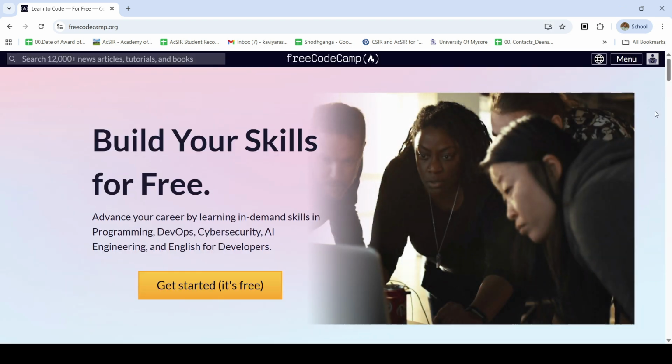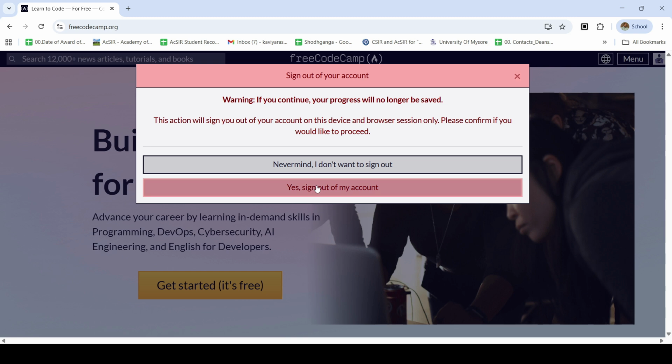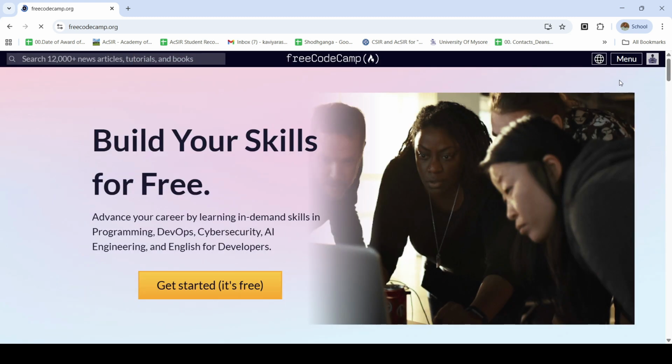After opening this link, you can see at the top right corner there is a menu, and if you want to sign in, you can sign in here. Actually, I have signed in previously, so I sign out first. So now you can sign in like this.